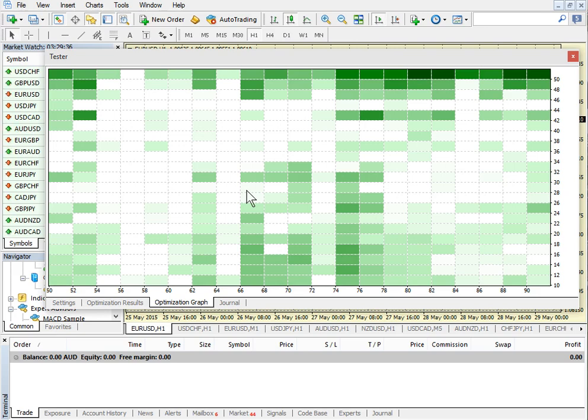MT4 sets a finite limit of 10,696, I think it is, iterations, and no matter how many more variables you add, MT4 will only ever do 10,696 iterations. So the more variables you add, the more assumptions that are being made. Anyway, back to this chart here.